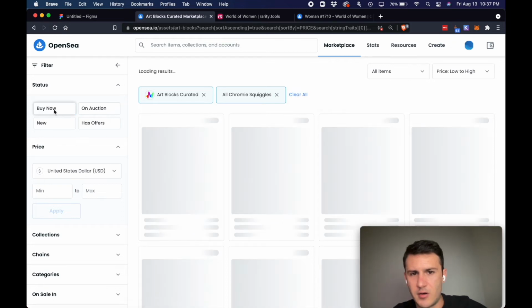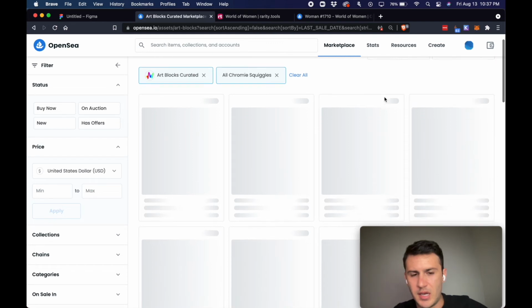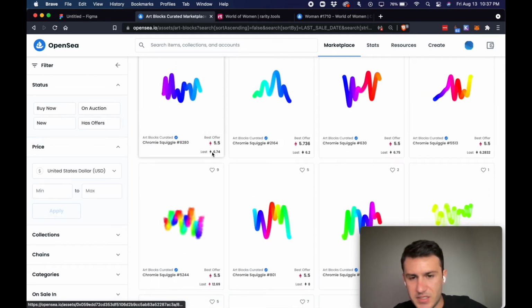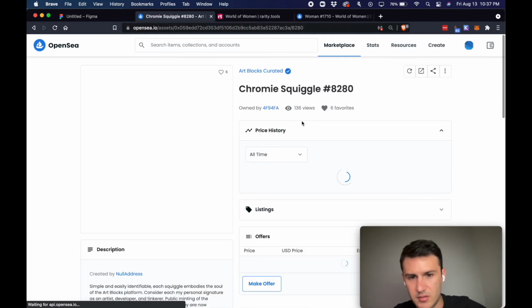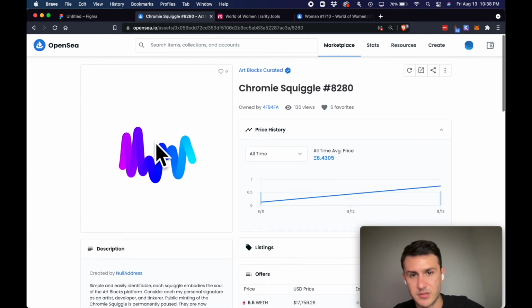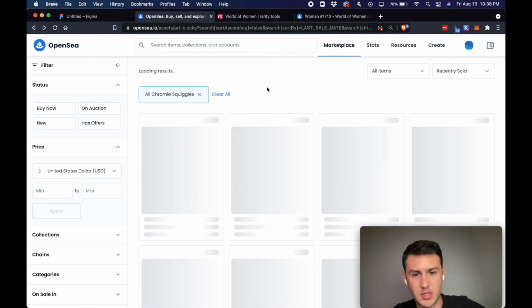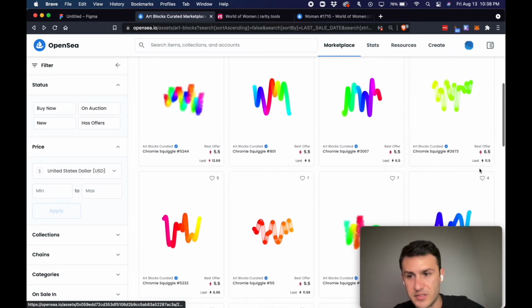Turn off the buy now, sort by recently sold. And the price you see on the bottom is what it sold for. So this one sold probably today, maybe within the last few minutes. So 43 minutes ago, this one was bought for around $28,000. So we can see there's a healthy floor, an active floor around 20,000 bucks. People are buying the floor on these.